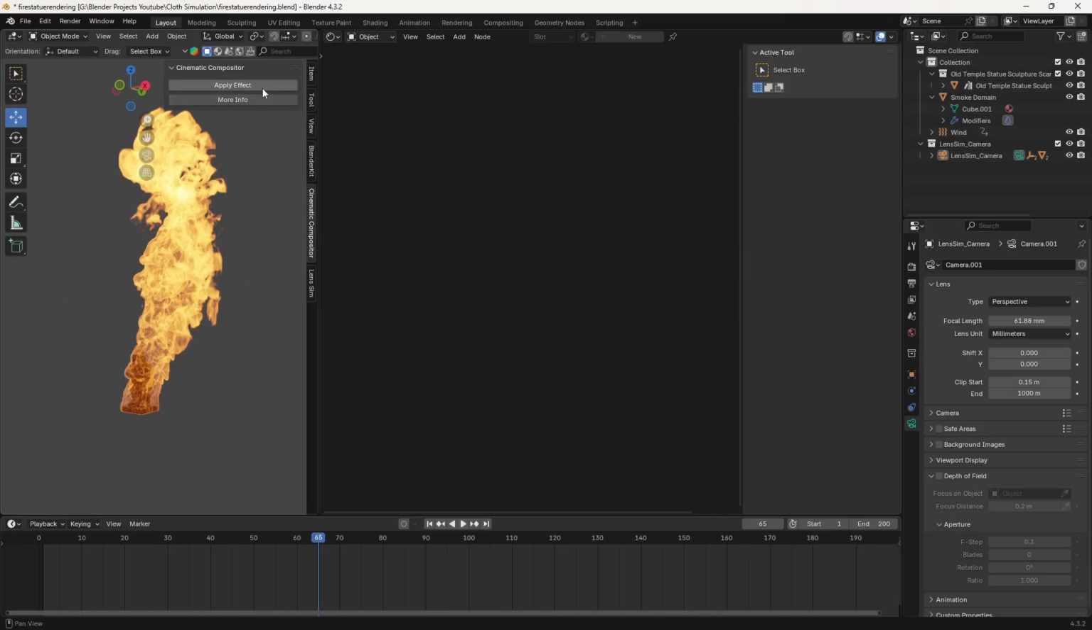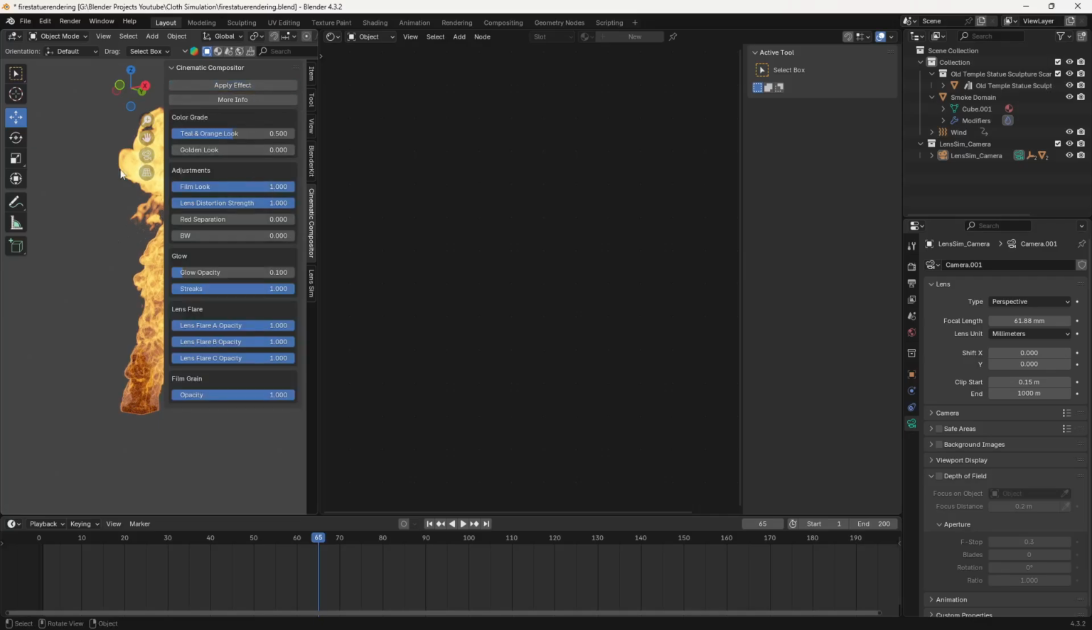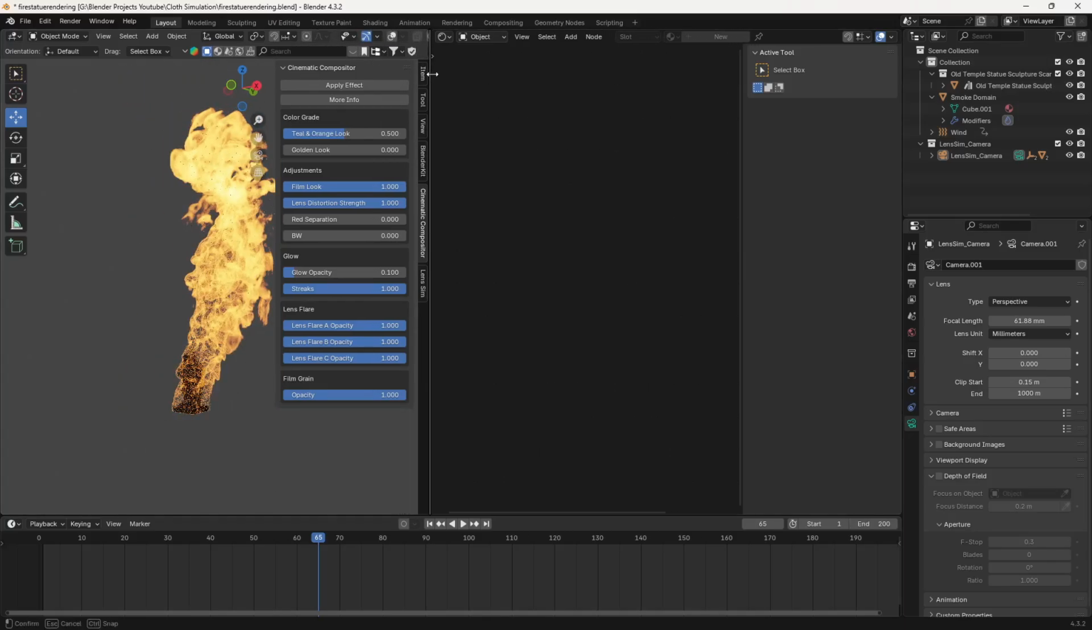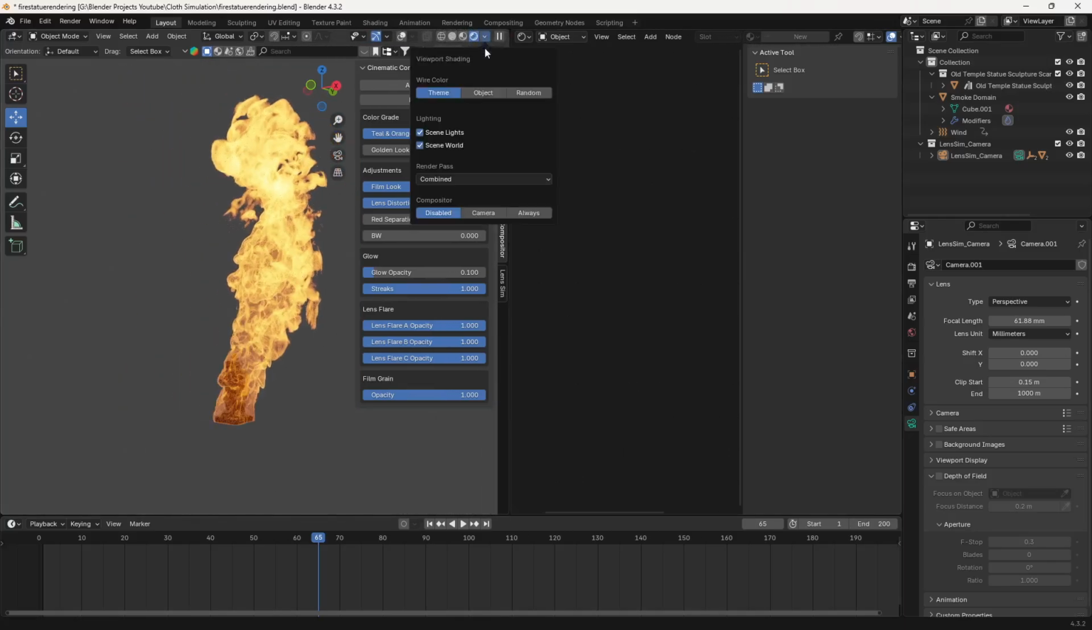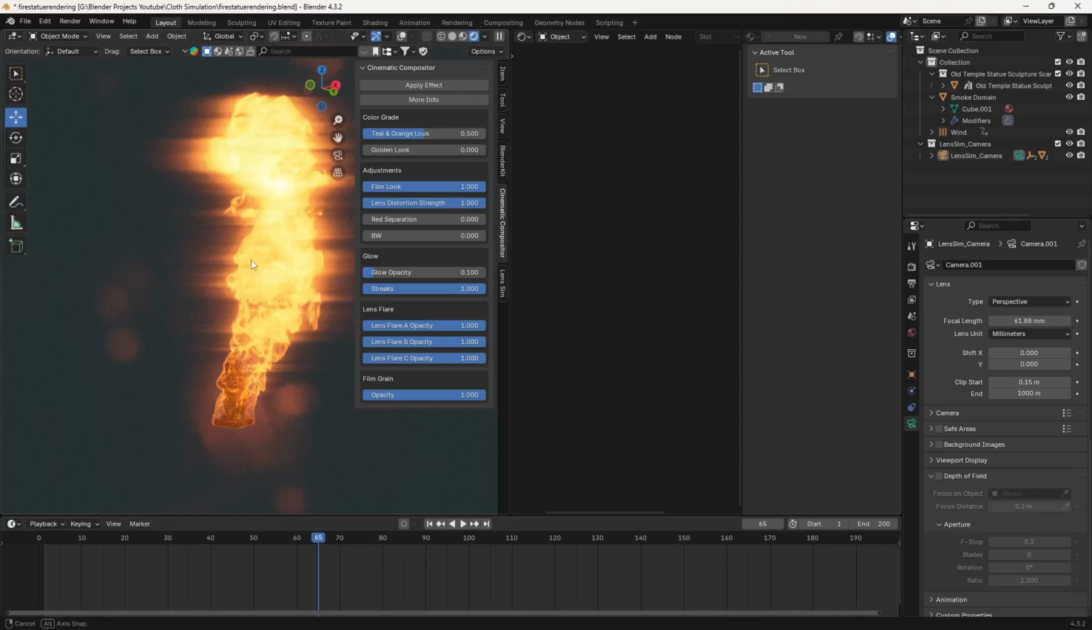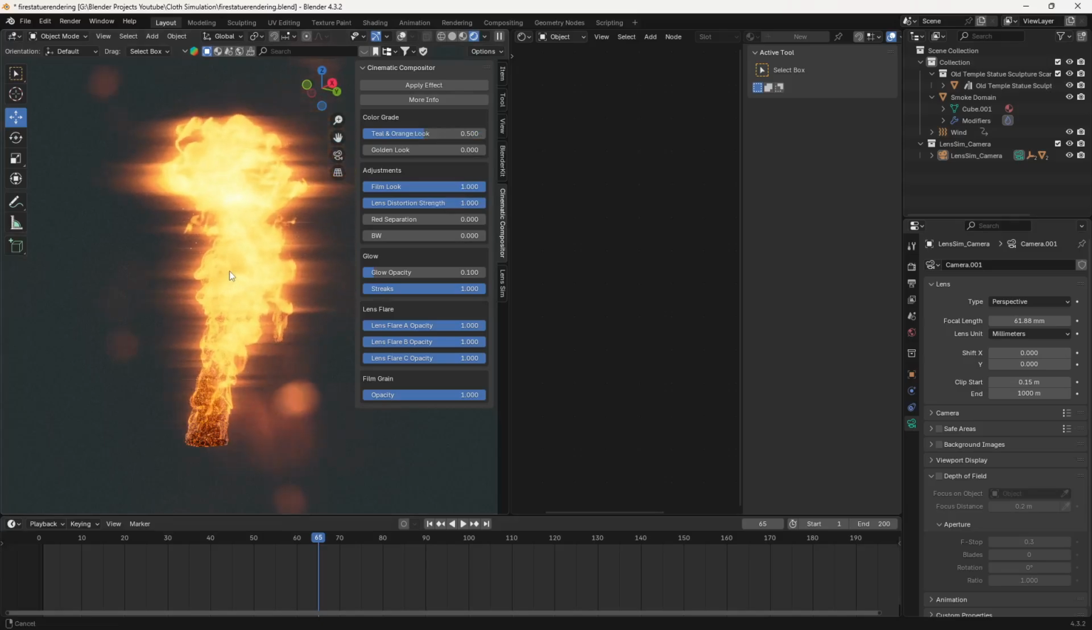So let's just click on apply effect. I have applied the effect, but I cannot see it. So let's apply this and see it in our viewport as well. If I do Always, as soon as I do it, you can see we are getting some really good result, but we are getting this streak effect here.